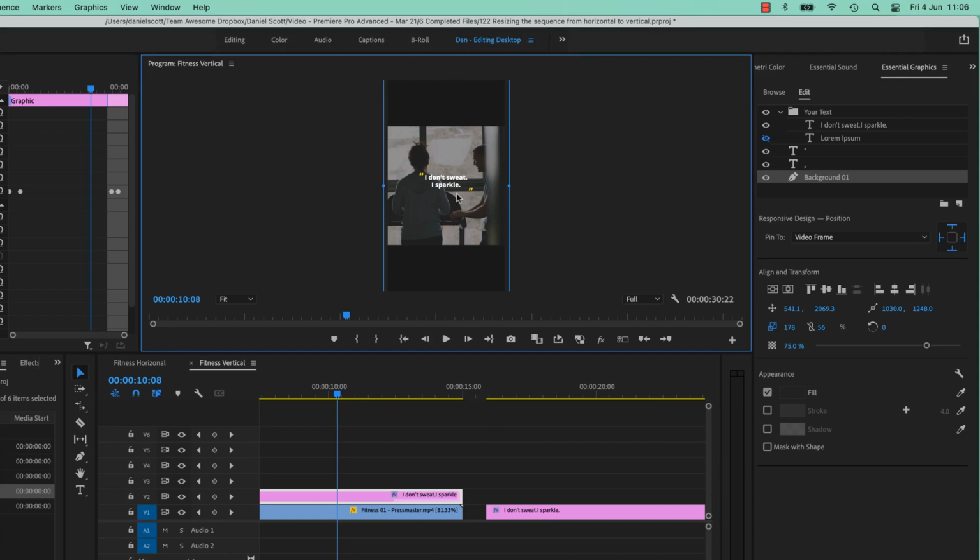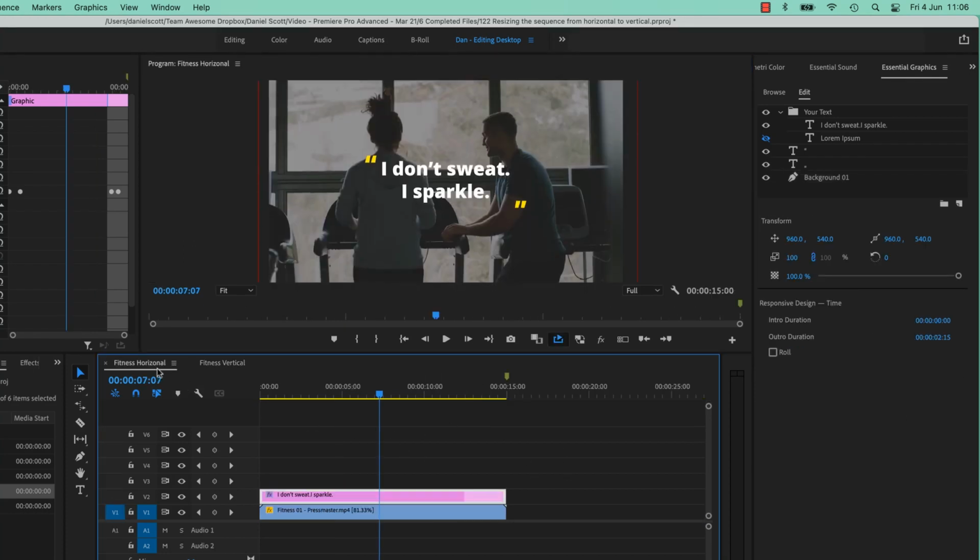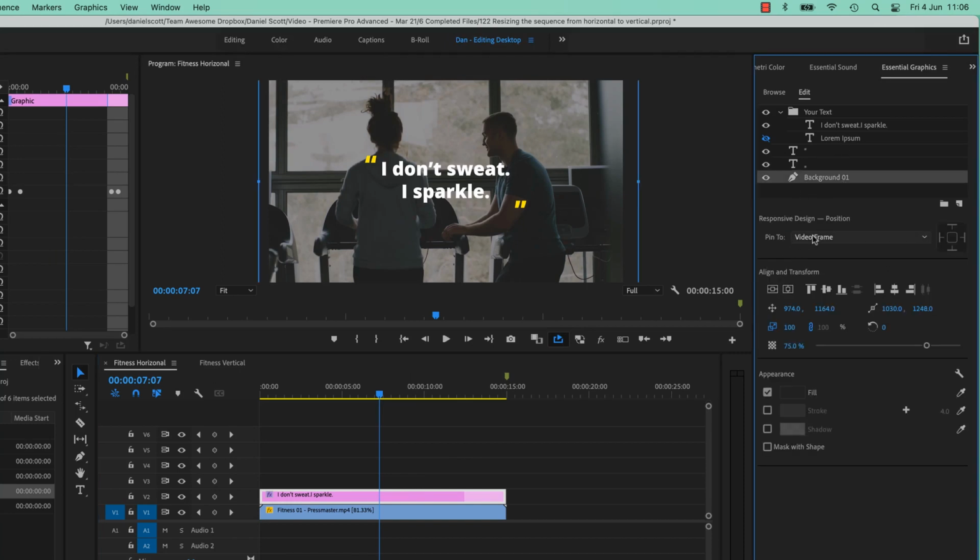The font works, it's just proportionately quite small, so we have to change that. So if you are doing this yourself and creating it, just make sure, like we looked at earlier on, that we do things like the responsive design, responsive design position, and pin to, and just make sure that pinning's on the edges, if that works for you. You'll have to experiment with your situation.